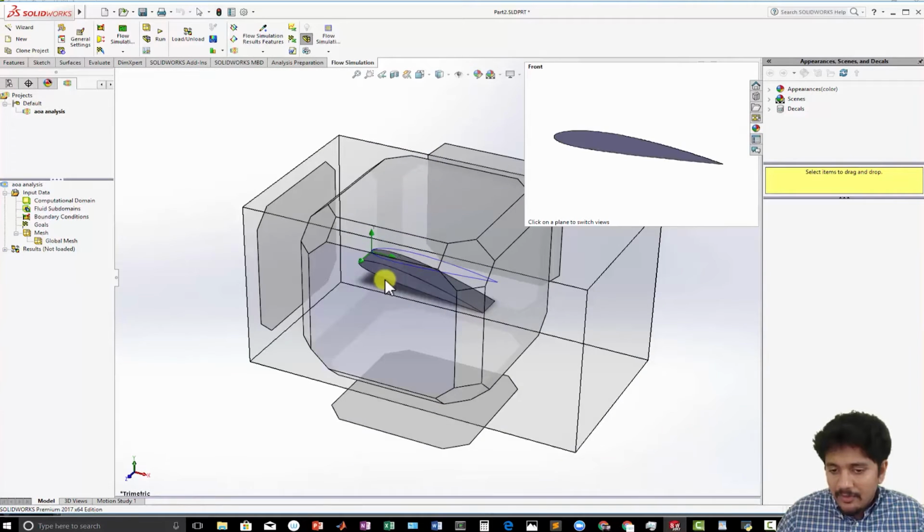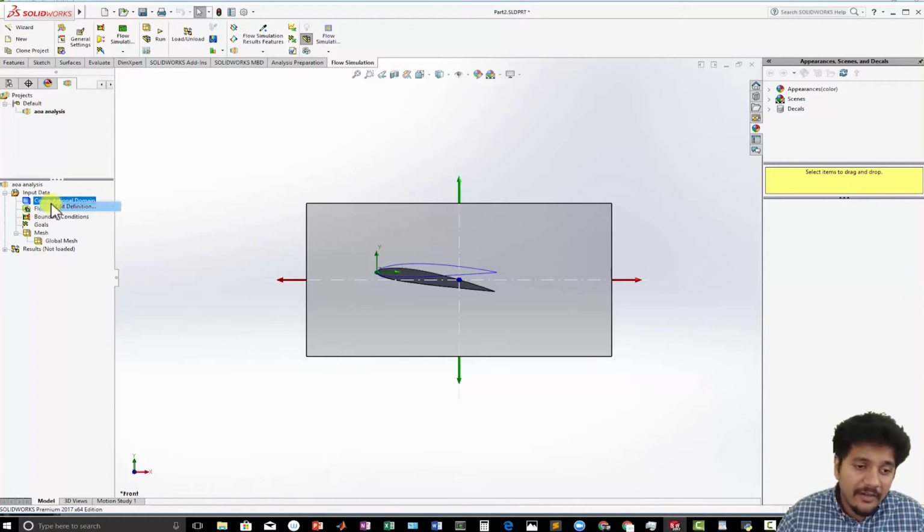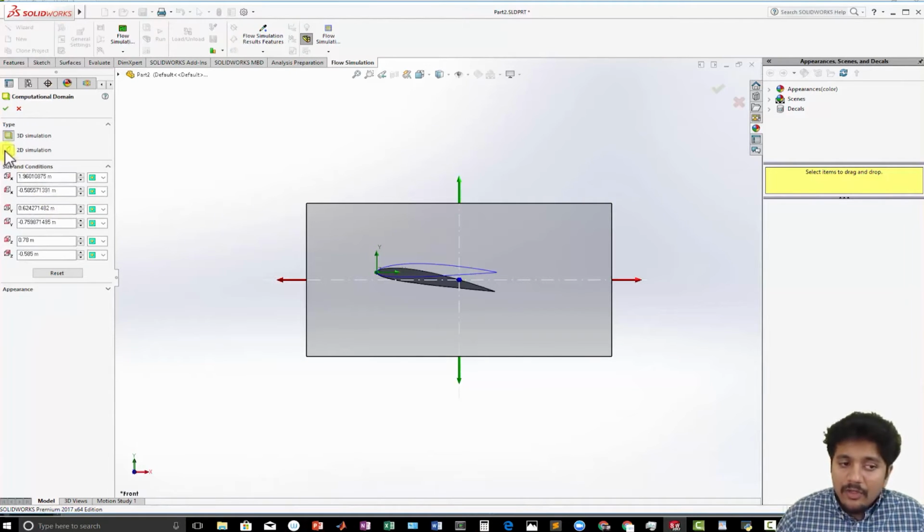I'm just going to put the geometry in this view so that we can see everything. Now, if you select the computational domain, you can see that you will be able to adjust it. Before you do anything, right click and click on Edit Definition. We are going to be doing a 2D simulation.